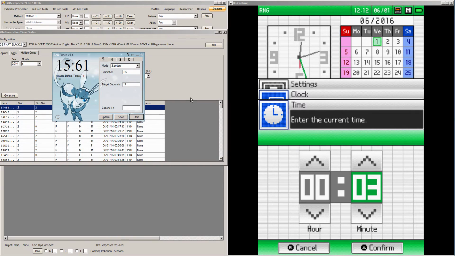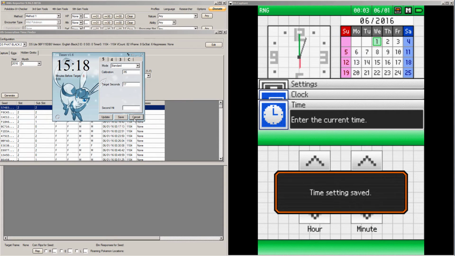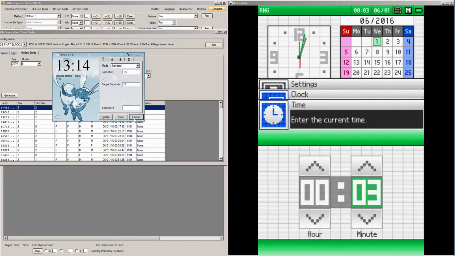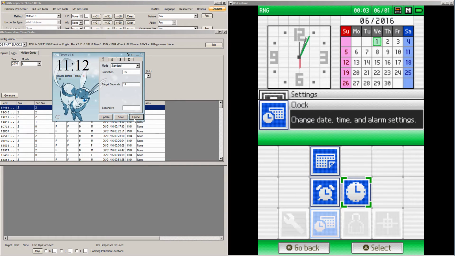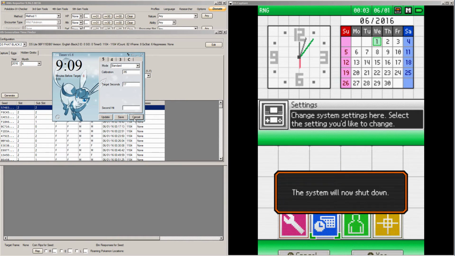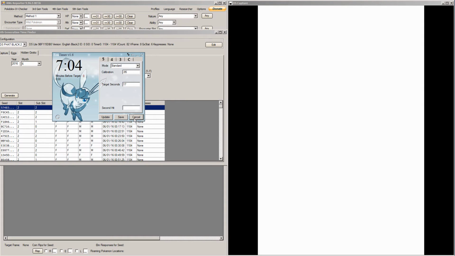Okay, so now that you're in your grotto and you're saved with your repel on, start on Eon Timer and start on your DS at the same time. So when Eon Timer's counting down, just boot back up to your DS's main screen. Gotta turn the DS off.